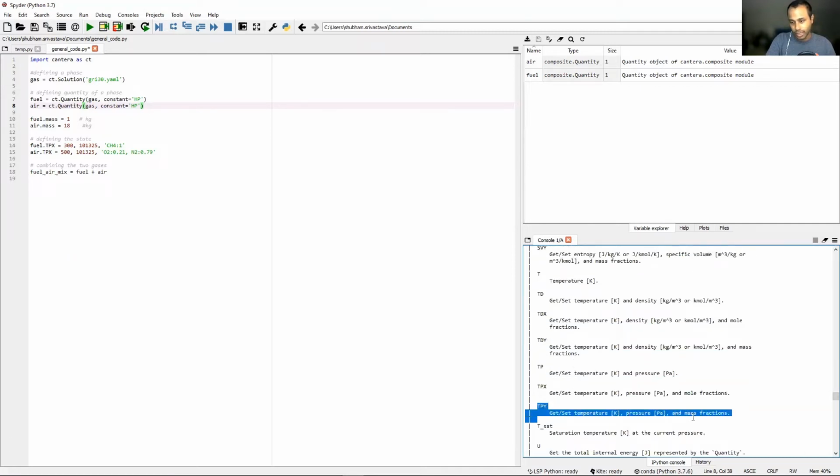TPX. So you can use TPX, mole fractions, pressure, and temperature to assign the state of the fluid. You can also use TPY and give a mass fraction. You can also use TDY if you know the density, which I actually don't. I'll have to calculate it, but I do know that the fuel is at atmospheric pressure, it is at 300, and it has 100% methane. So let's just go ahead and use TPX.